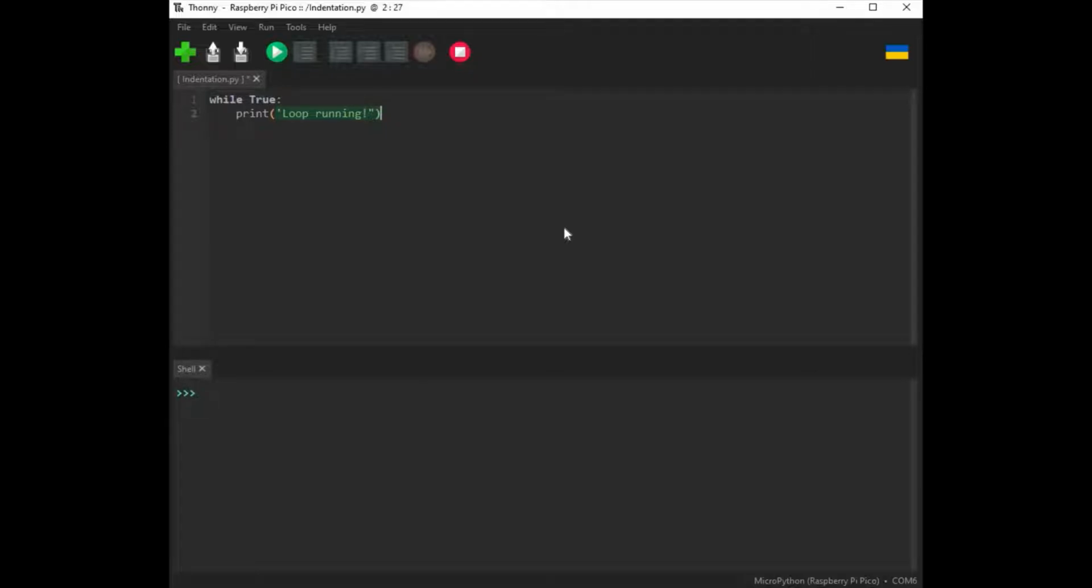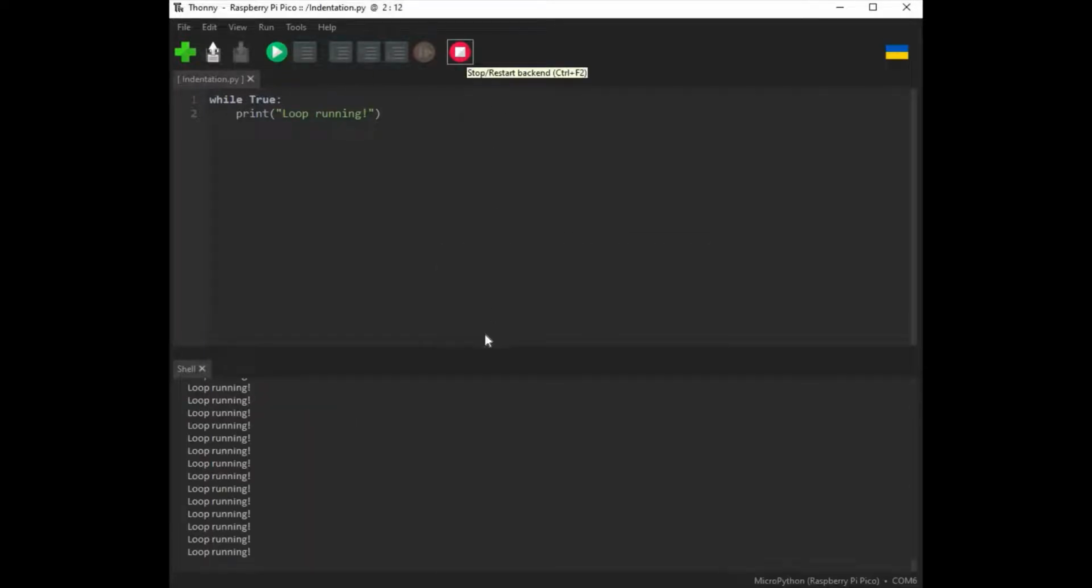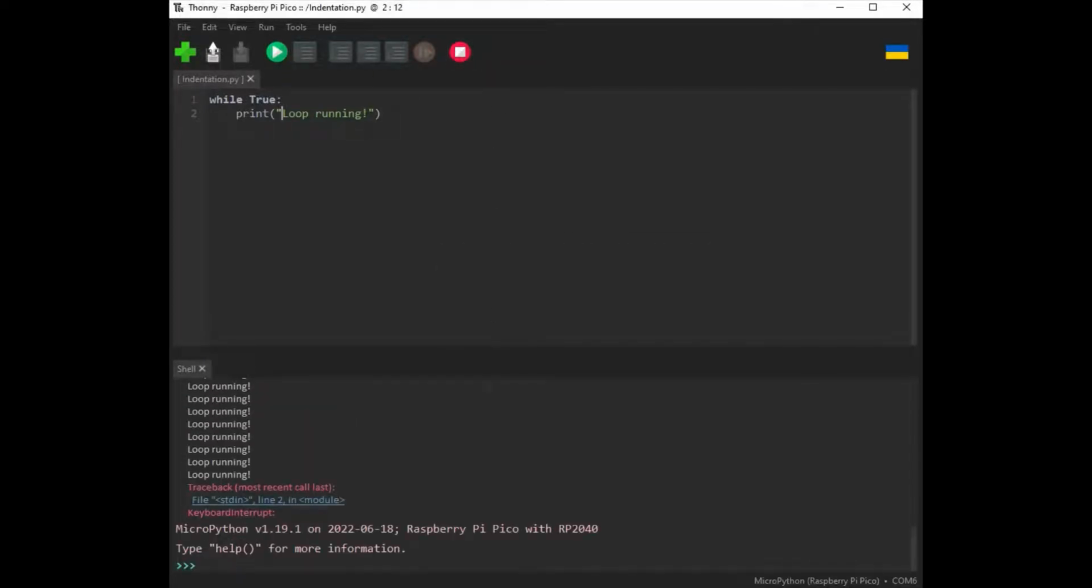All right, we'll save that, and we will hit run, and oops, we had a little error here. These need to match. All right, so we save that and we hit run and boom. All right, it's running super fast. You notice how fast it's running.